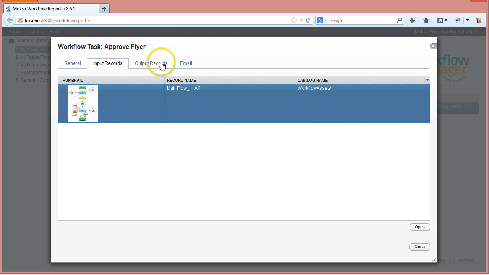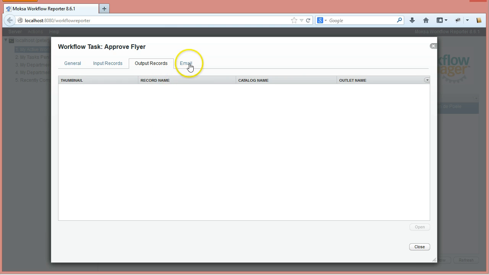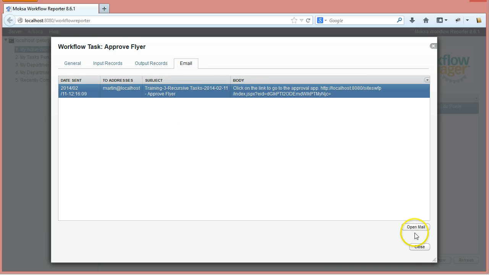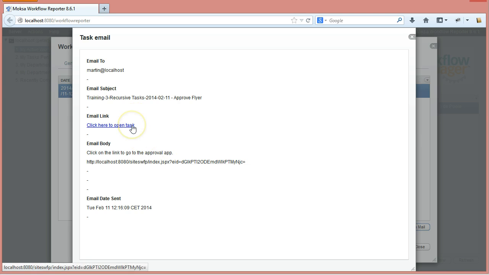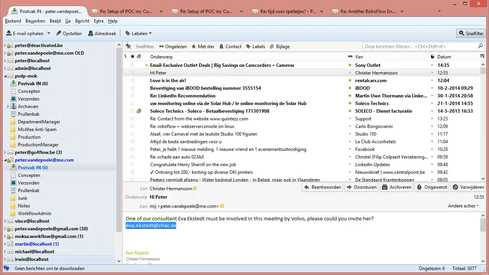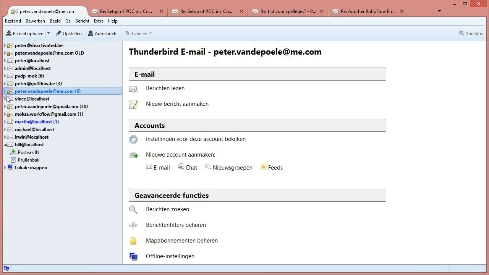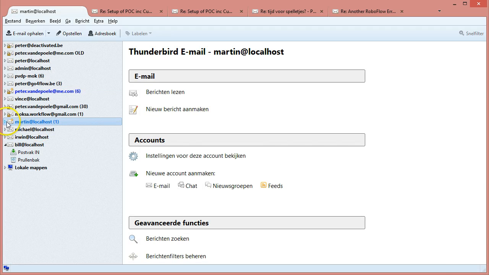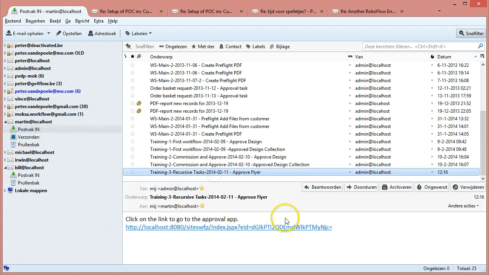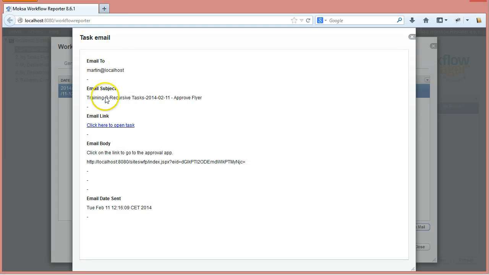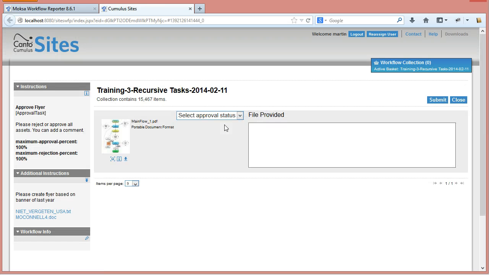This is the file that came in, and at this point he didn't perform his task yet, so nothing went out. If I have a look here in the mail, I can read the mail. This is the mail from Martin's mailbox. So if we have a look in the mailbox of Martin, we can see that we will have exactly the same mail here. If I click here, or if I click in the Workflow Manager, in the Workflow Reporter, it will have exactly the same result. I'm going into the task as approver.